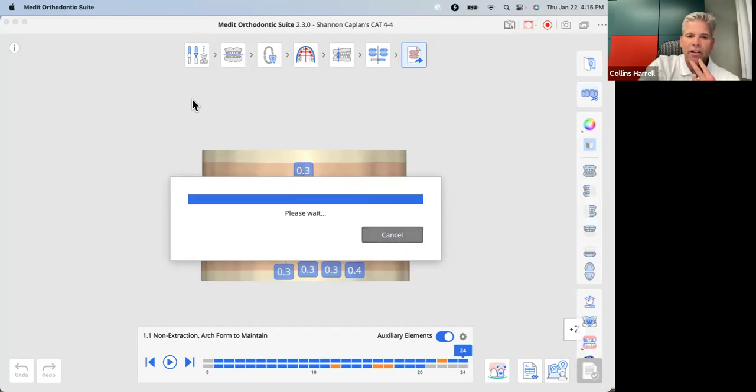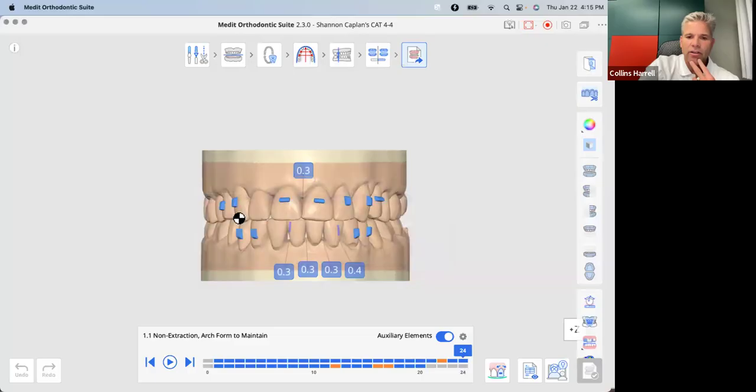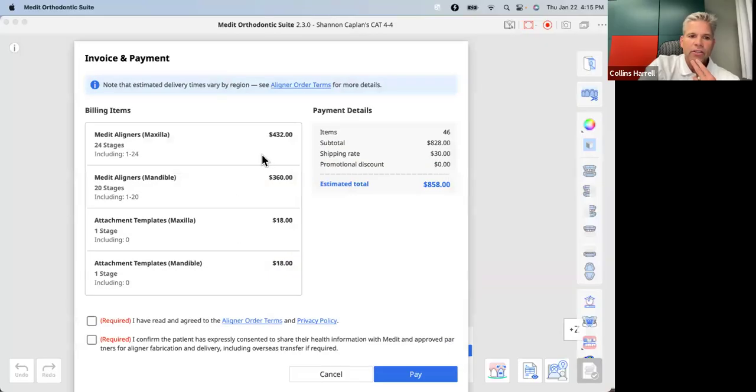Anyway, when you go to check out, it should give you a list also of what you're buying. Oh, here we go. So here you can see I've got 24 aligners for the upper. I've got 20 aligners for the lower. I've got a maxillary template and a mandibular template. So in this case, you can already see that I have active aligners, upper and lower, and then I have an attachment template for the maxillary and mandible. So that's another place where you can check it as you're checking out.